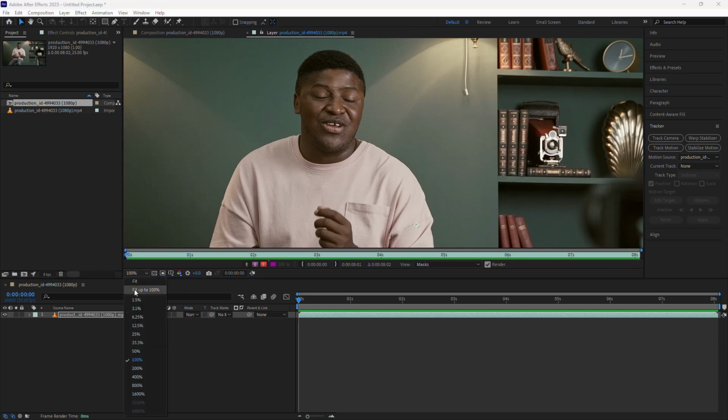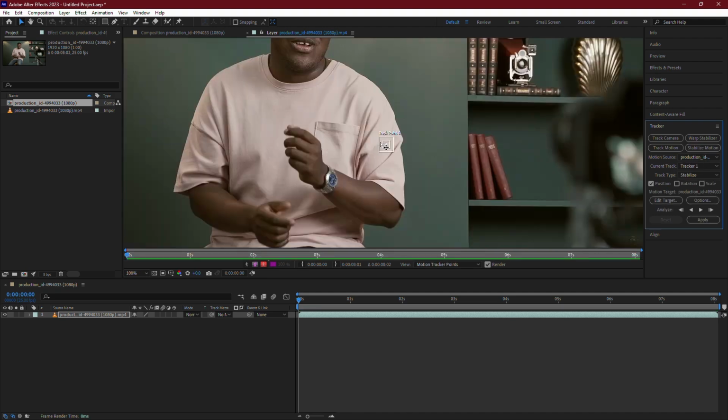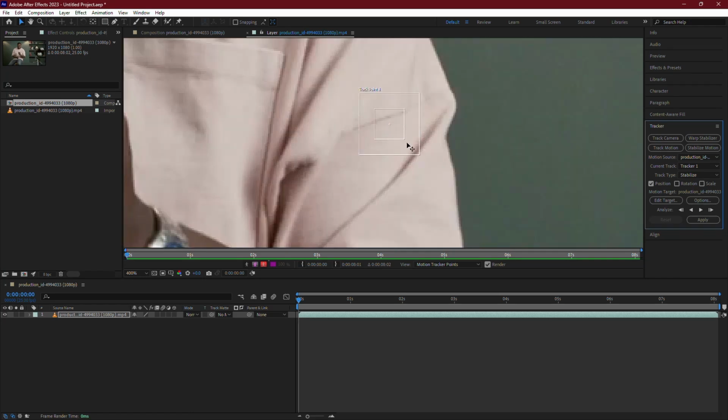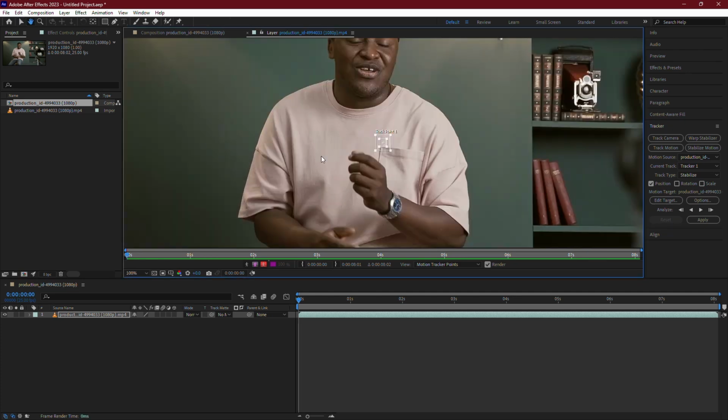Then, open the Tracker panel, which you'll find on the right side of your screen. Next, click on Stabilize Motion in the Tracker panel. You'll notice that a small tracking box appears on your screen. Actually, there are two squares, one inside the other. These squares will be used to track the head movement in your video.